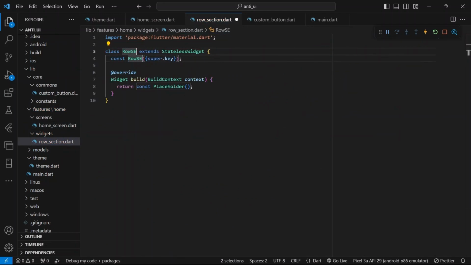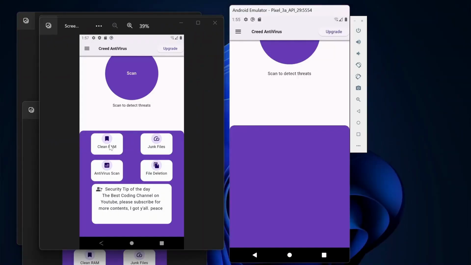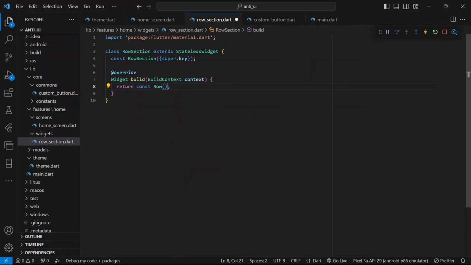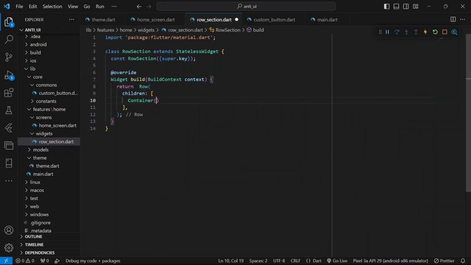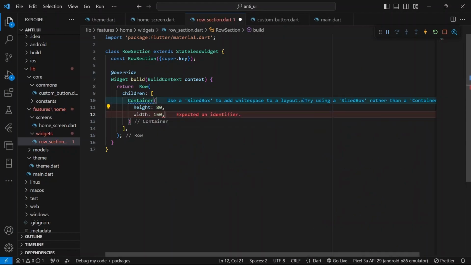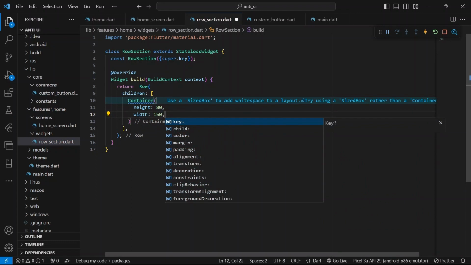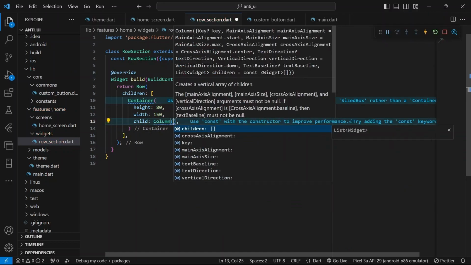There we go. And then we'll have a row. And let's analyze this a little. As you can see, I have two containers in a row and another one in a row as well. And so inside the row, we have our children. The first thing we have is a container. We remove the const to get rid of the errors. Then let's see what we have here. And we could say the height of this container is 80. The width, 150 maybe. We could tune it whenever we find that we need to do so.